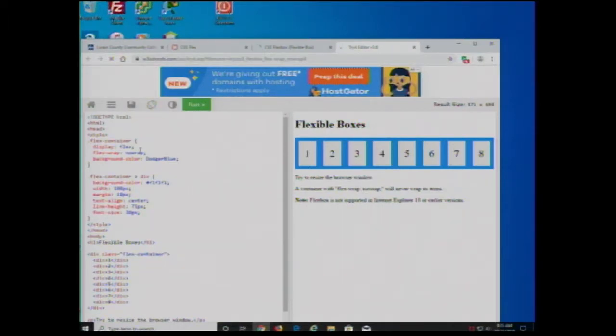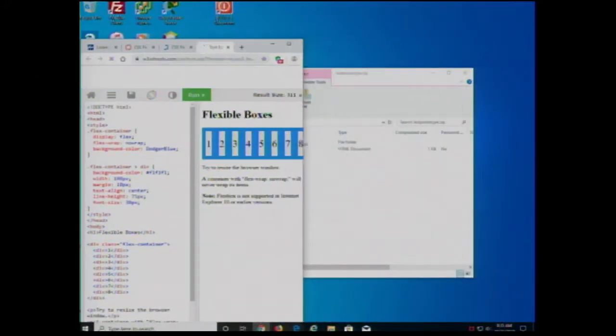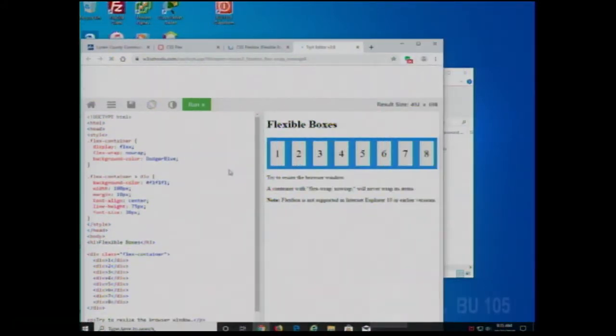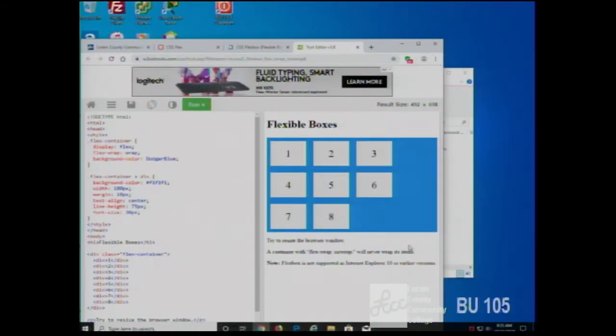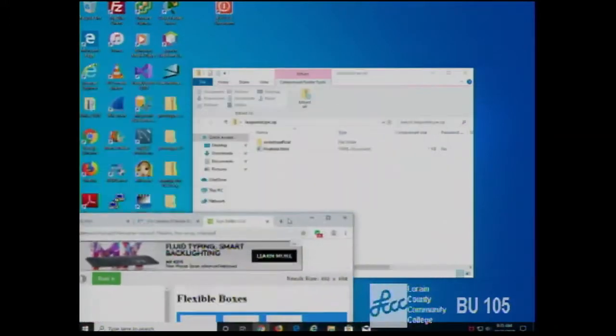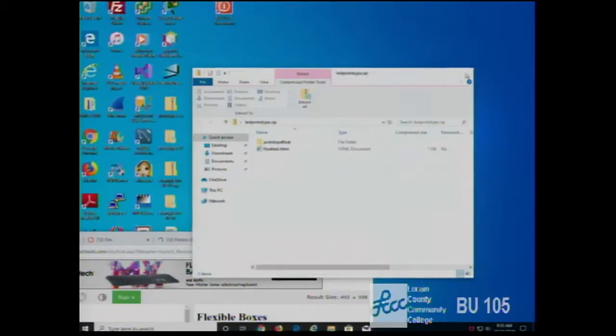So, the flex container will put everything on the same line without wrapping it. If I specify wrap, what it will do is, if there's not enough room to put it on the page, it'll wrap it down below like that. So, let's go and play with our Star Wars example, and we'll use the Flexbox method.